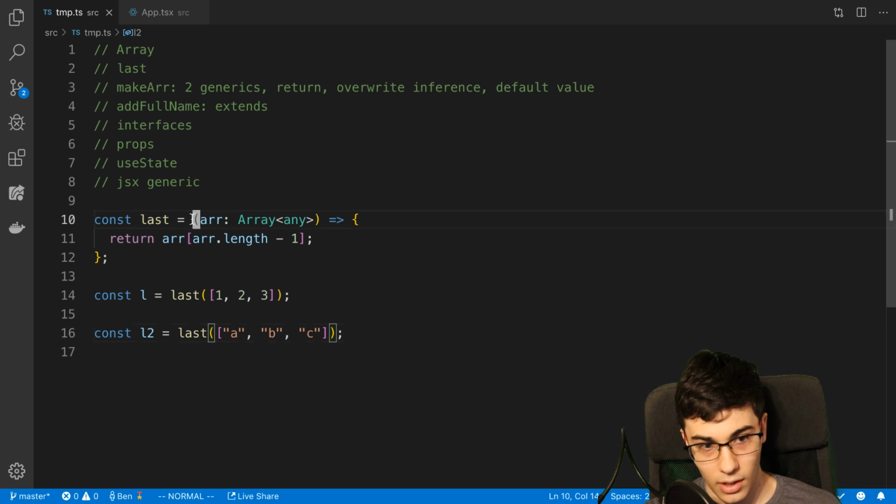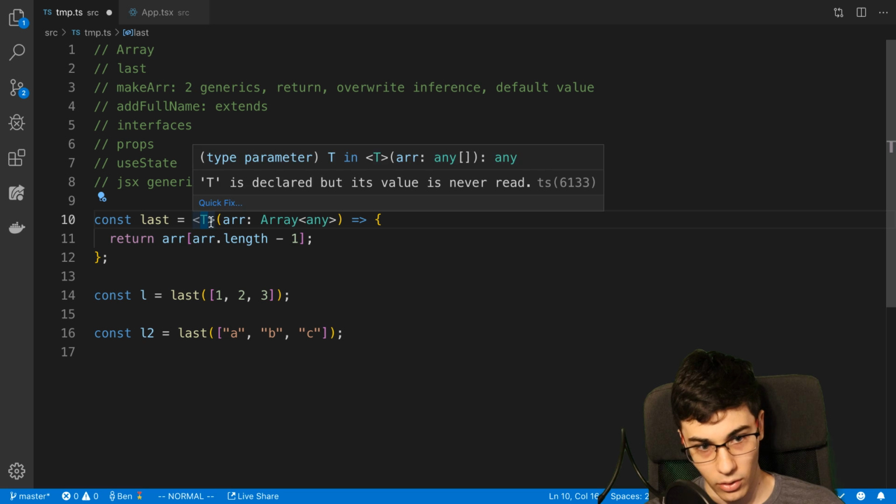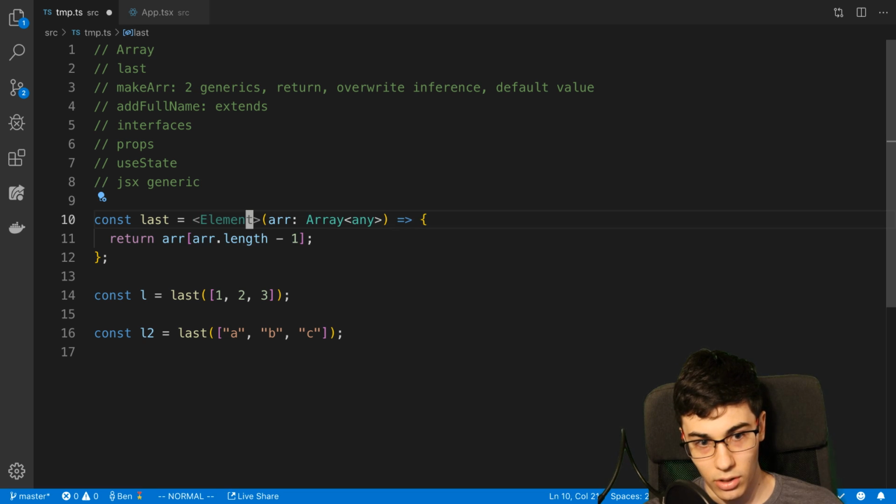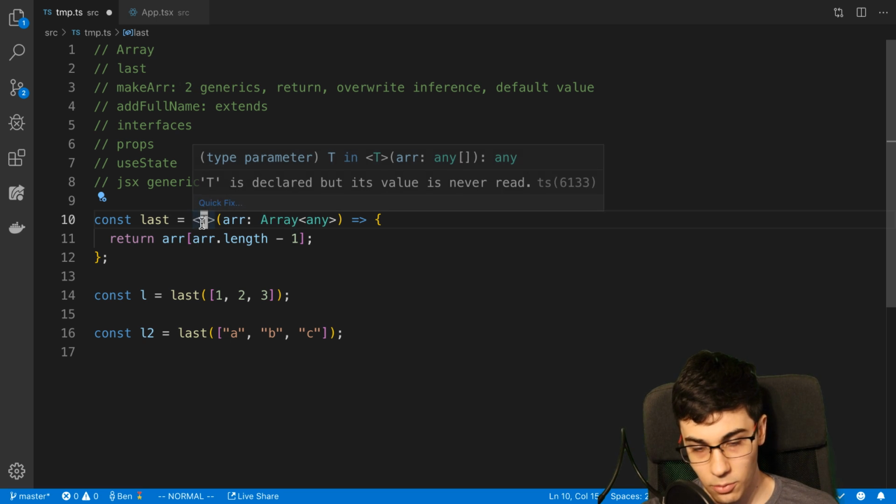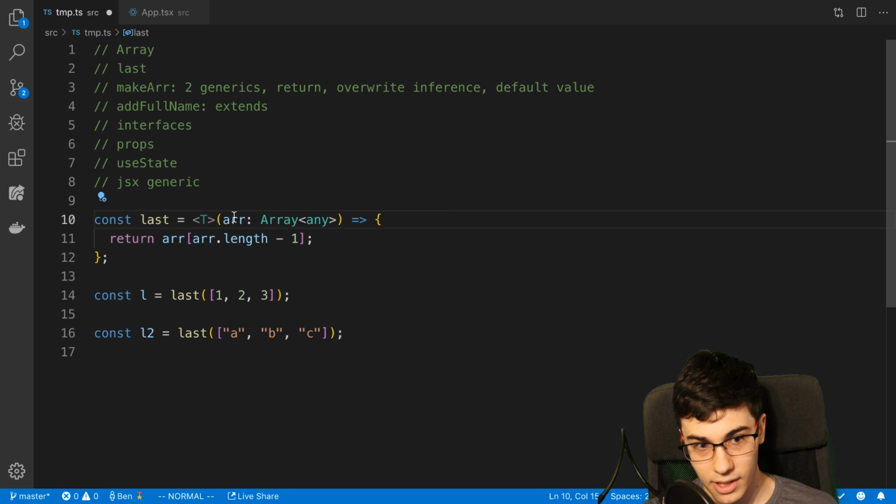What we can do is we can put an angle bracket T at the front here of our arrow function. And T is a variable name, basically. Commonly you'll see it as T, but you can call it whatever you like. You could call it element, for example. You could use a longer name, but I'm going to use T. That's a lot of times what you'll see. And so what T stands for is the generic type that could be passed into our function. So I'm going to use this generic type here.